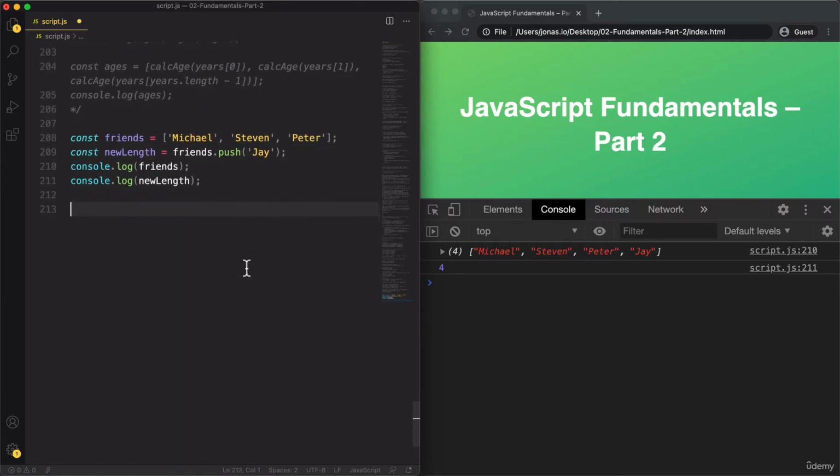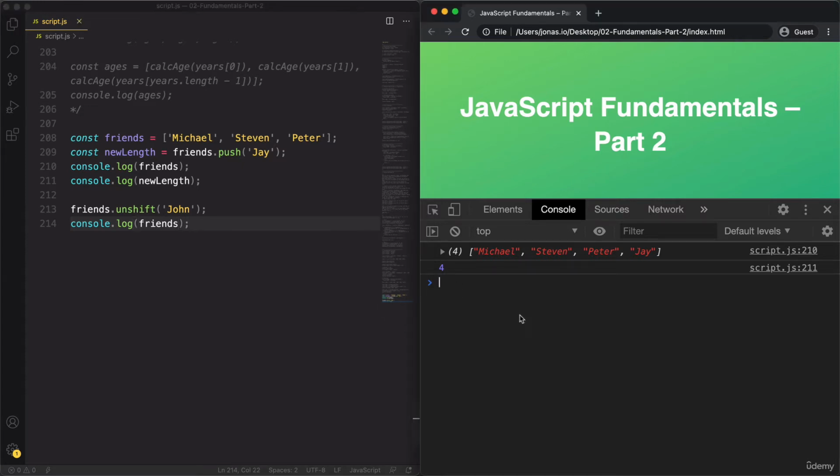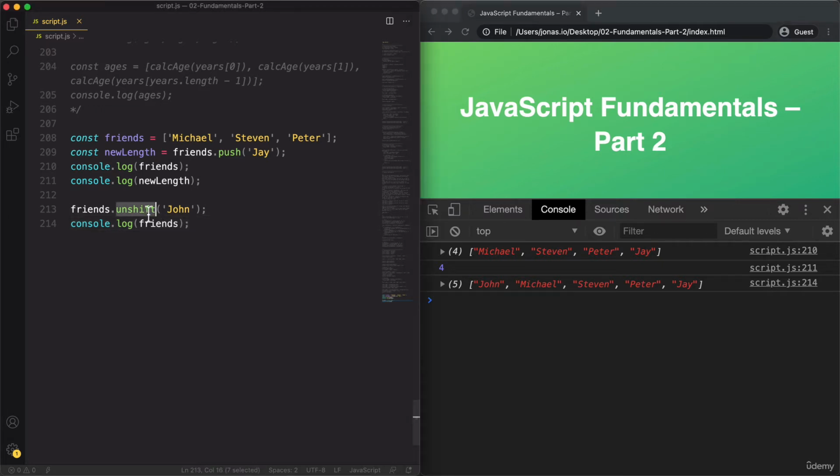Great. Now, besides the push method, which adds elements to the end of the array, there's also a method to add elements to the beginning of the array. So that is the unshift method. So unshift. And so let's say we wanted to add John right to the beginning of this friends array. So again, let's check it out. And so now it should have 5 elements, and the first one should be John. And yeah, it is. And just like the push method, the unshift method also returns the length of the new array. But in this case, we are just not saving it because we don't really need it.